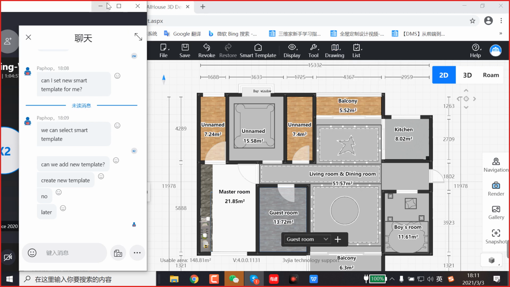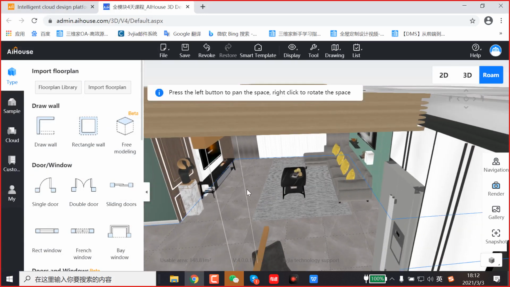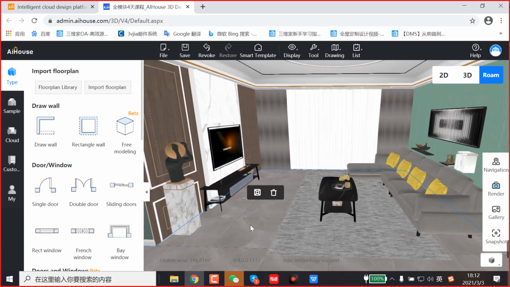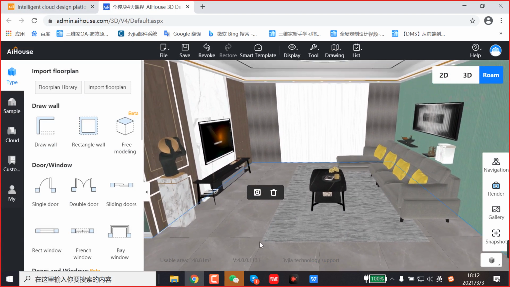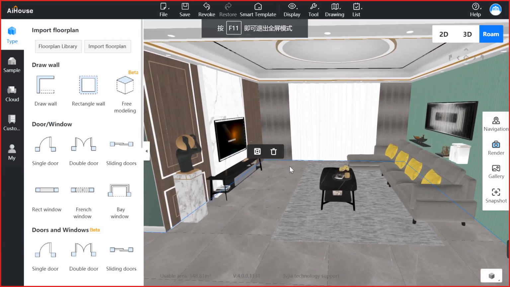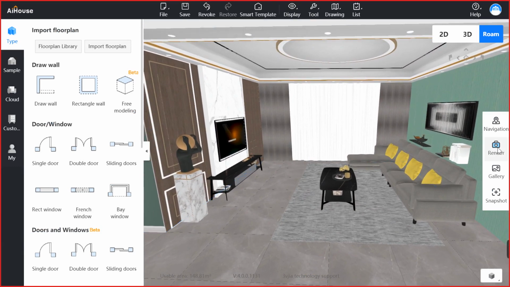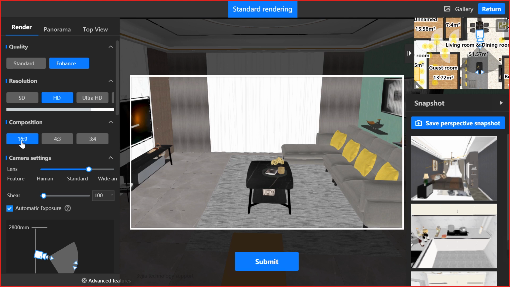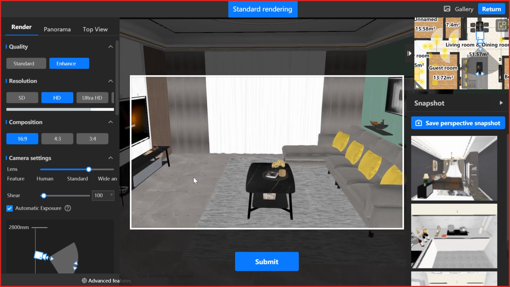And then, let's go to roaming mode. Here we go, let's render a nice picture of the wall and the ceiling. Remember the render. First, let's click render. And here, choose enhance. And the resolution, we normally choose HD. Composition, here we choose 16:9 for the living room, as it is a big size room.